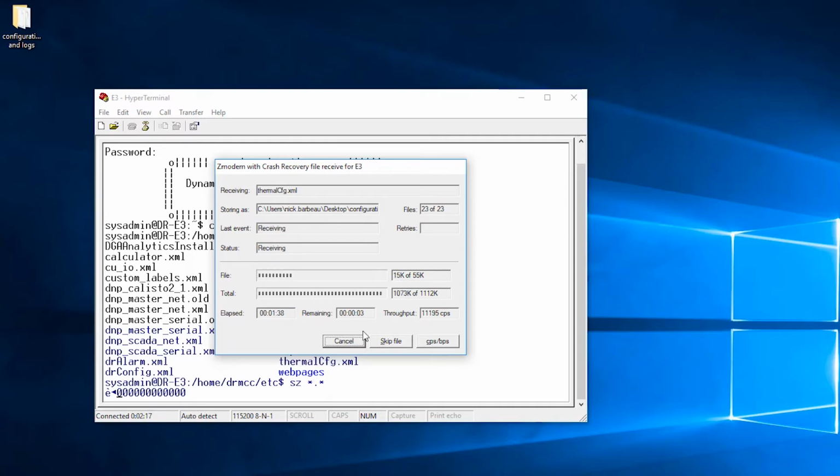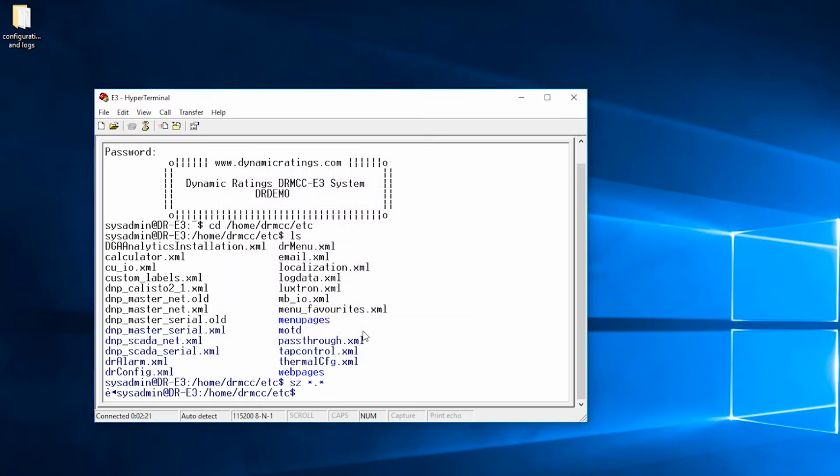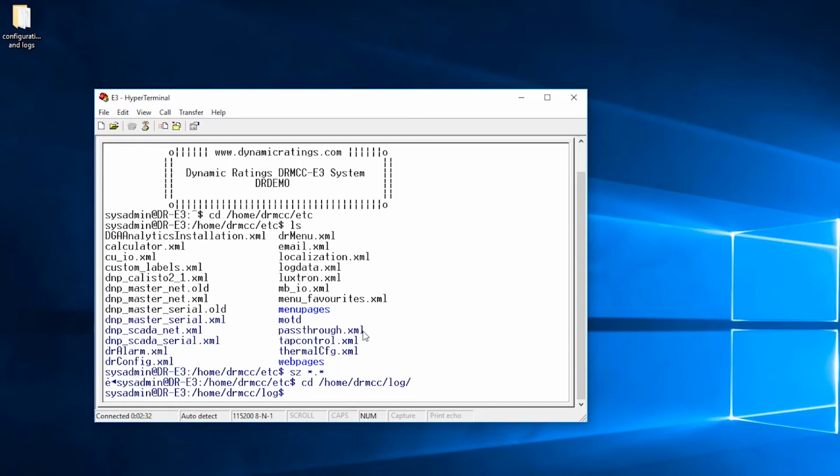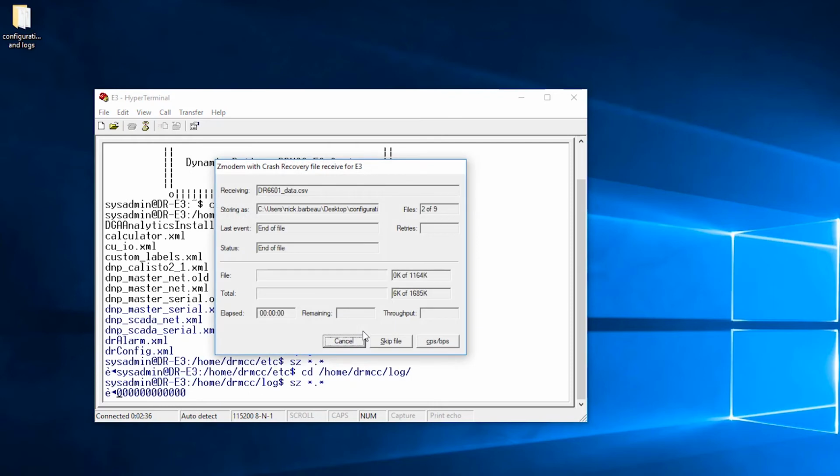And then you will do the same for the log data by typing cd /home/drmcc/log to navigate to the correct directory. And then again, type sz *.*, and then it will begin to download all of the log data portion.